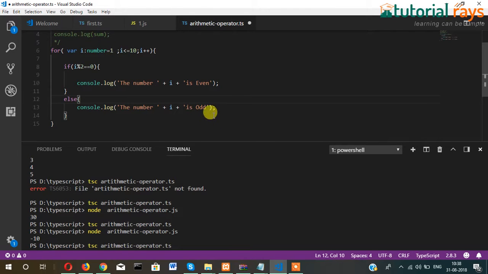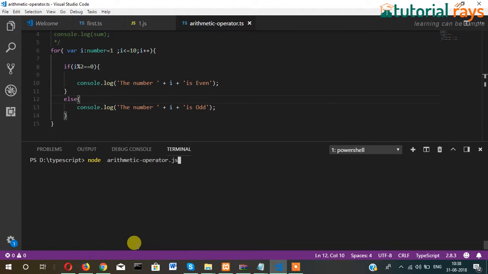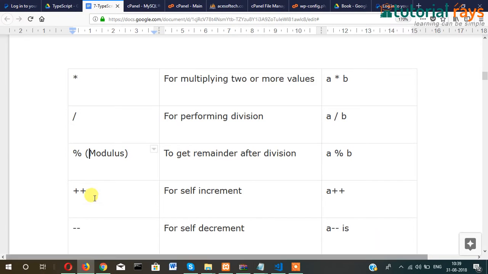So let's run this code. Let's first compile it. The number 1 is odd, 2 is even, 3 is odd, 4 is even, 5 is odd, 6 is even. So this way you can check with the modulo operator. That's the use of the modulo operator.